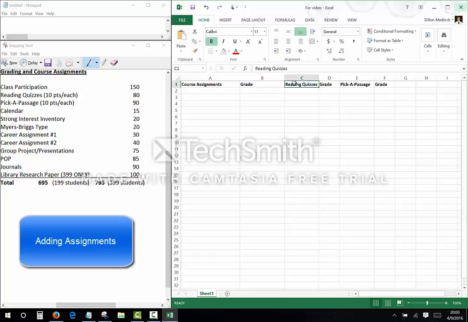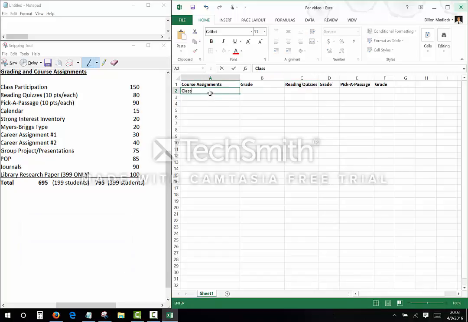Next, we need to type the different assignments under their respective columns. In the Course Assignments column, we will have class participation, calendar, strong interest inventory, Myers-Briggs type, career assignment number 1, career assignment number 2, group project / presentations, POP, and journals.